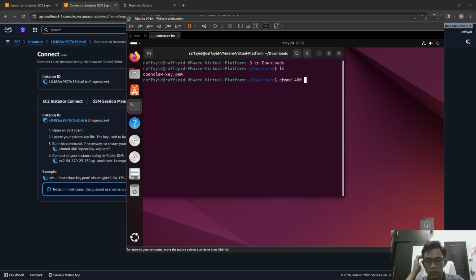Okay. Change mode 400, and the name of the file. So OpenClaw key dot pem, and enter. So after that we can connect to SSH.